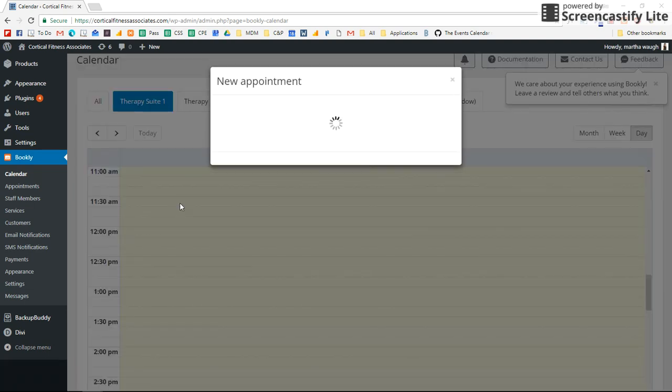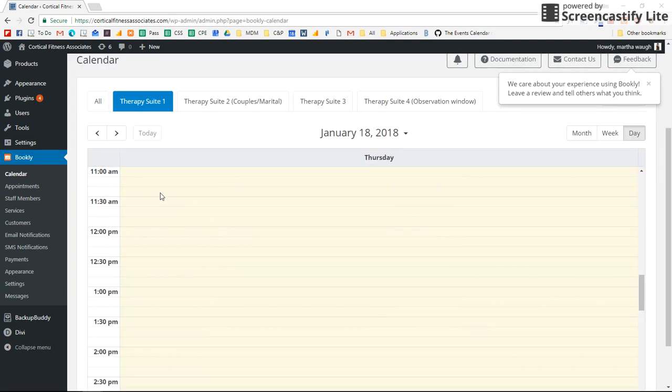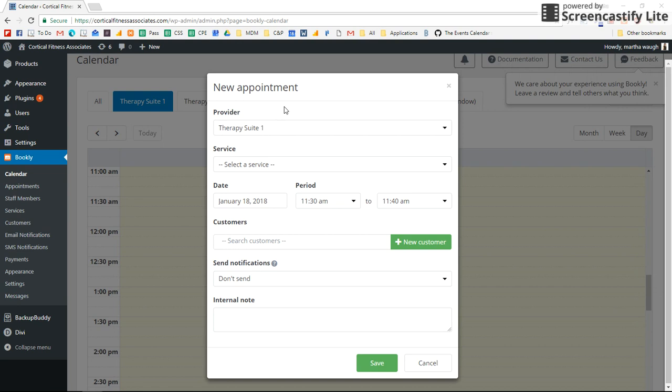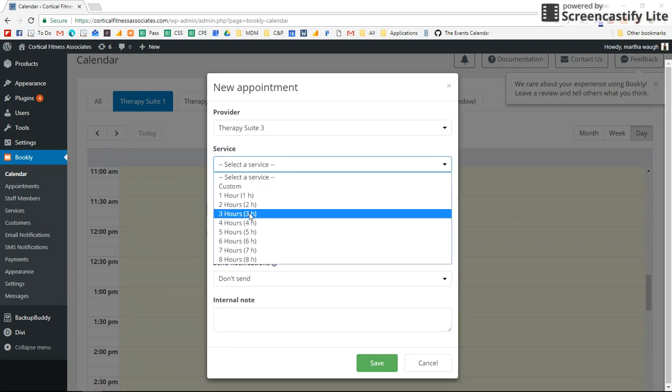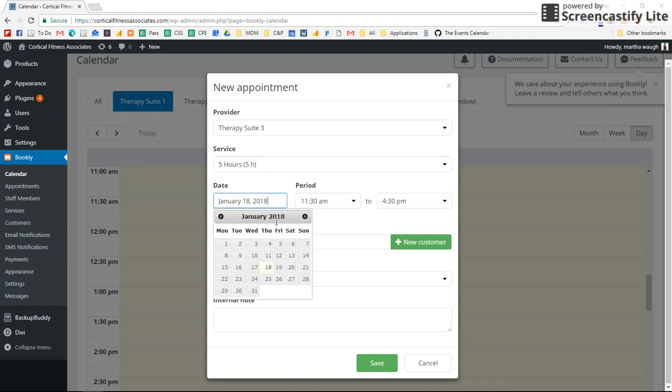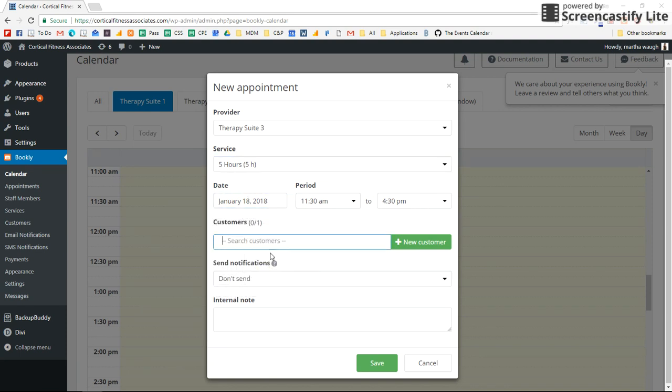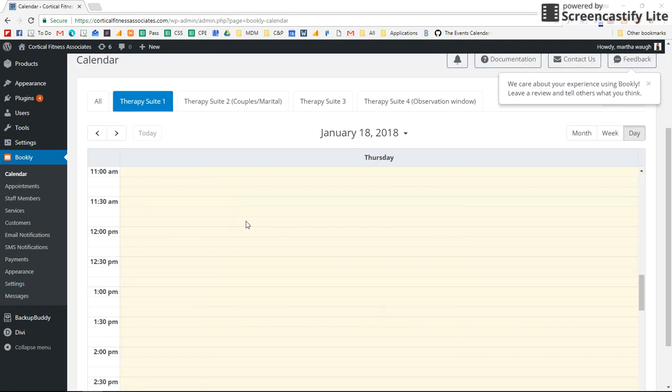If you want to add a new appointment to the schedule manually, say somebody walks in and you want to add them into the system, you can just click on the line here and it'll pop up an information form. You can select your suite, select the service, the amount of time that they want to book, and select all this information here. If you want to, you can enter the customer information and then you can save it. So that's how you can create manual bookings in the back end so that everything's all in one place.